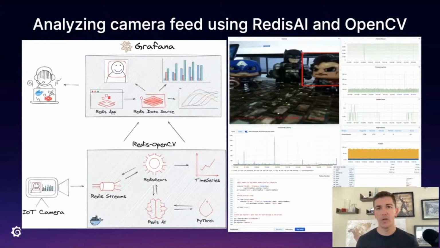On this dashboard, you can see there is a special image panel which shows you the live feed, and there are metrics about the process: how many people were counted, what's the processing time, how many frames are in the queue. And there is a Redis Gears script editor, which allows you to modify your scripts and change the logic in real time.